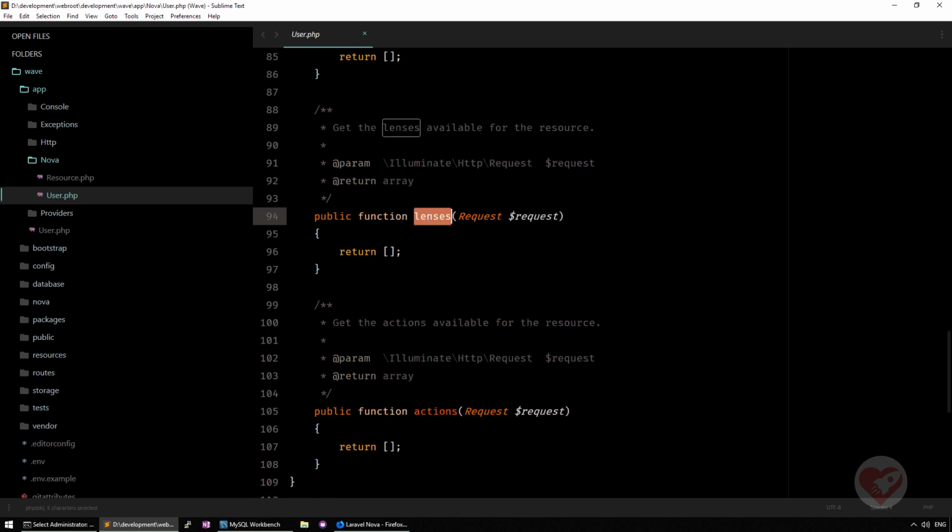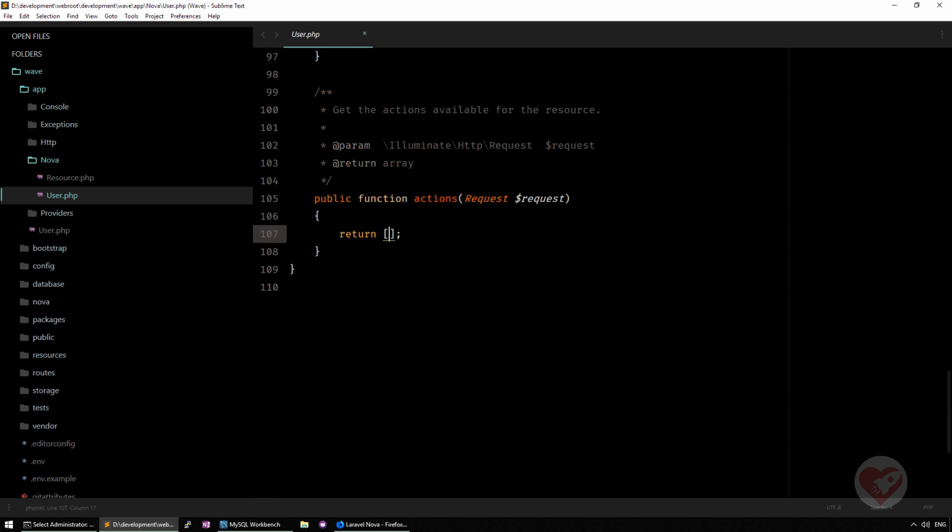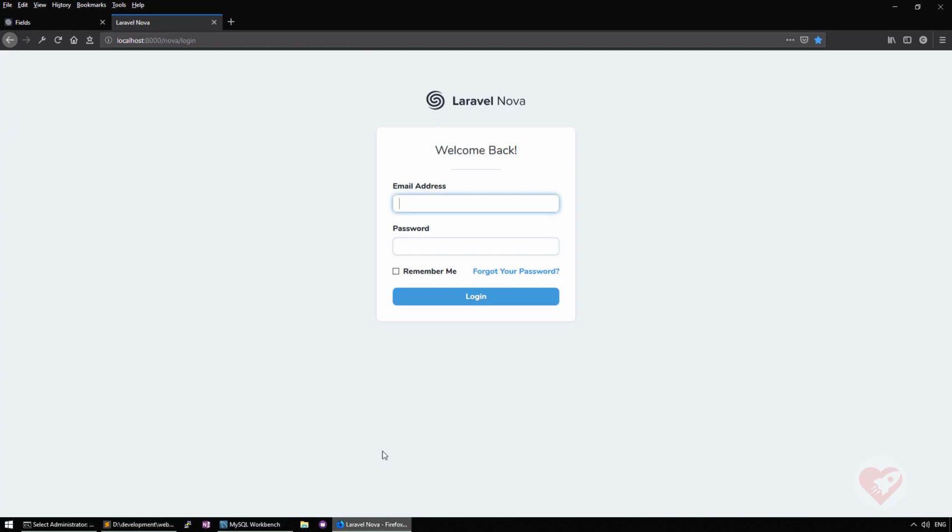Lenses, it's if you want to really create a new query from scratch on that resource. And actions, if you want to act on the models collection that you selected. So now that I gave a bit of theory here, let's take a look here on the screen.